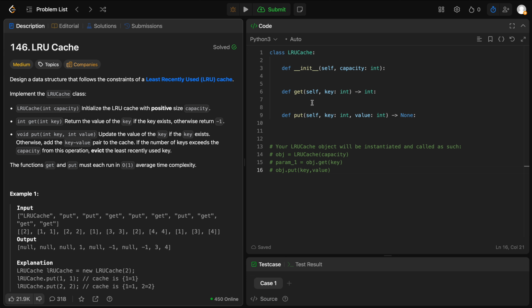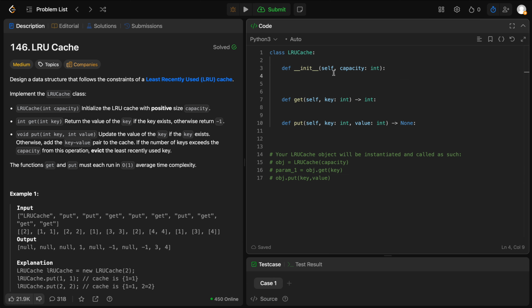So nothing crazy. When we get, we also update the least recently used structure, which will be a doubly linked list. And when we put, we just have to evict if there are too many keys and update what we have. So let's get to it.